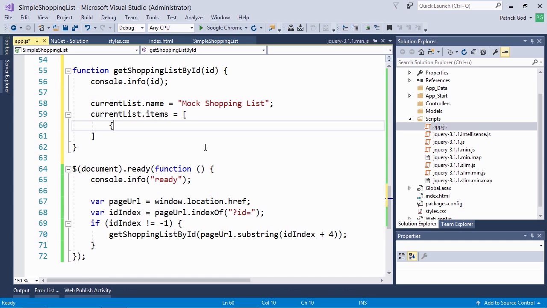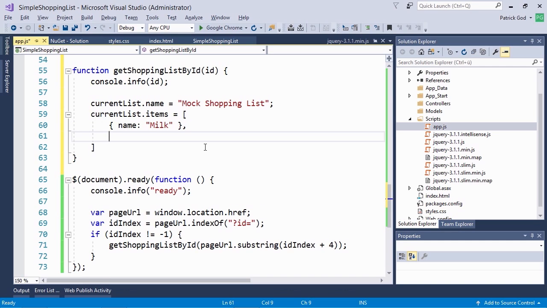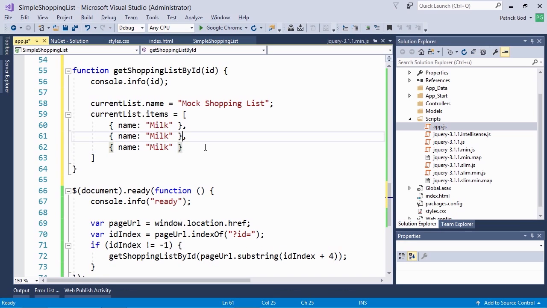And the items are objects again, with a certain name like milk, and then just copy these 3 items, and maybe this time we want to buy cornflakes and strawberries. Okay, these are our items, this is the array.